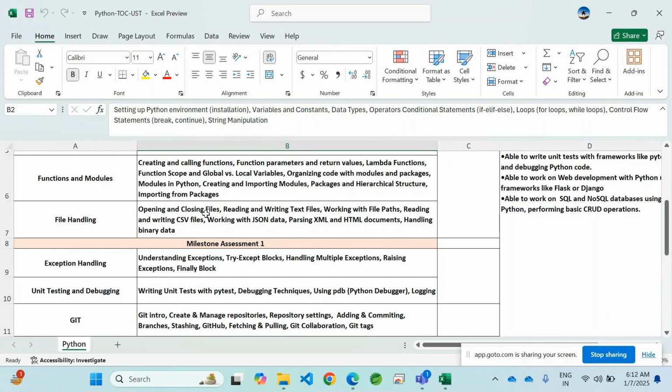For that purpose, we have this file handling module. In Python there is an FS module using which you can open a file, read content from the file line by line or character by character or byte by byte, and process it. That module comes under file handling.